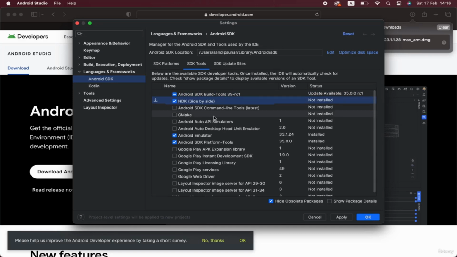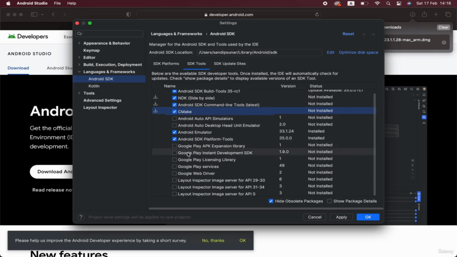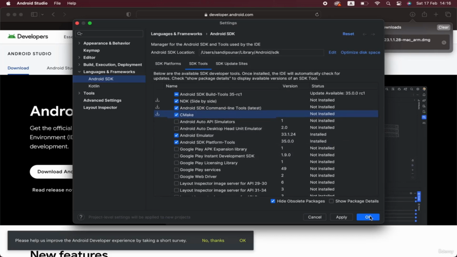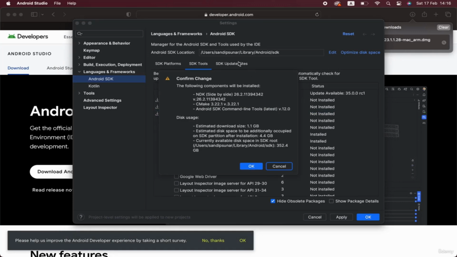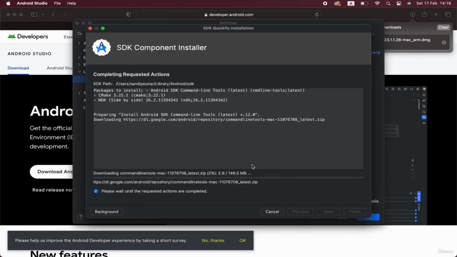And now we'll be checking some of the few tools required for the development. So NDK should be downloaded. And then we need this Android SDK command line tools. We also need this CMake. And this Android emulator and SDK platform tool is already selected. So click at OK and confirm the installation. OK. And then this will download the tools and everything that is required for the Android app development.